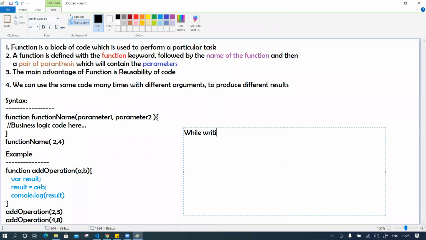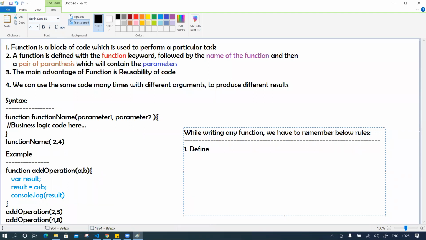While writing any function, we have to remember the below rules or points. What are those? First, we have to define a function, which means create a function. Then we have to write a call to the function. Even if you write 1,000 lines of code inside the function, it has no use. If you call that function, then only will those 1,000 lines of code execute.